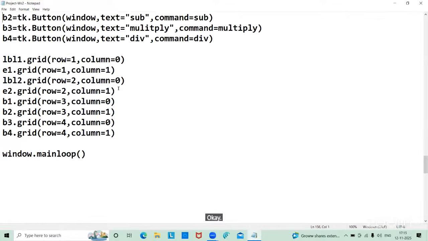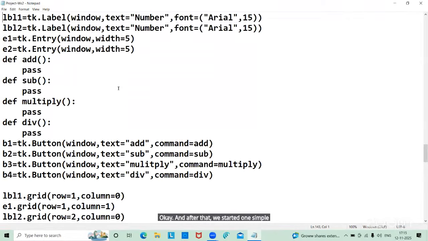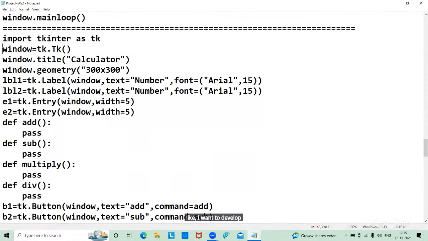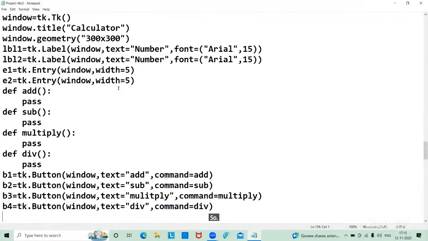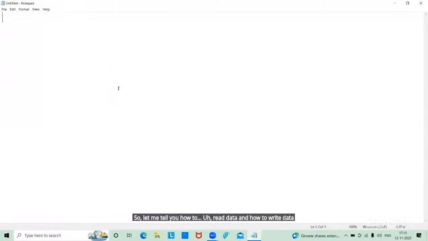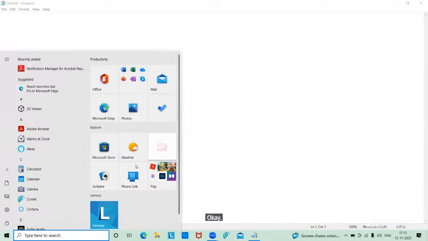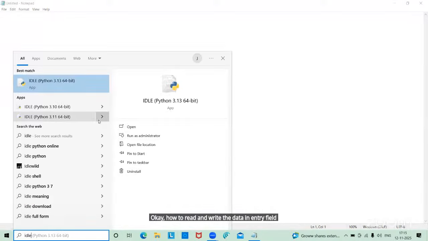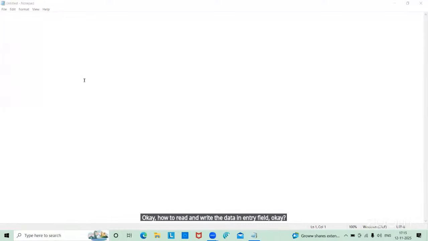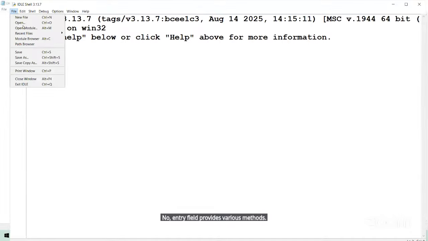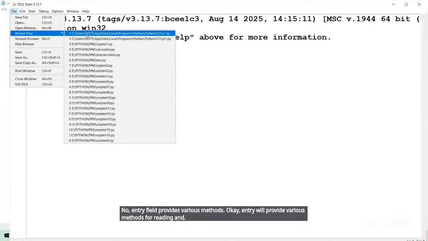And after that, we started one simple application. I want to develop a simple calculator like this. So let me tell you how to read data and how to write data within the entry field. Now the entry field provides various methods for reading and writing.